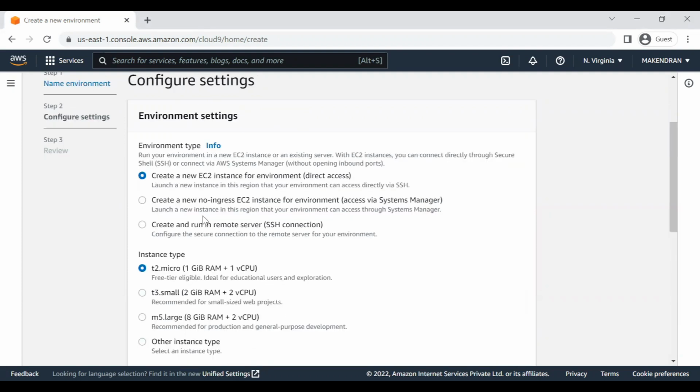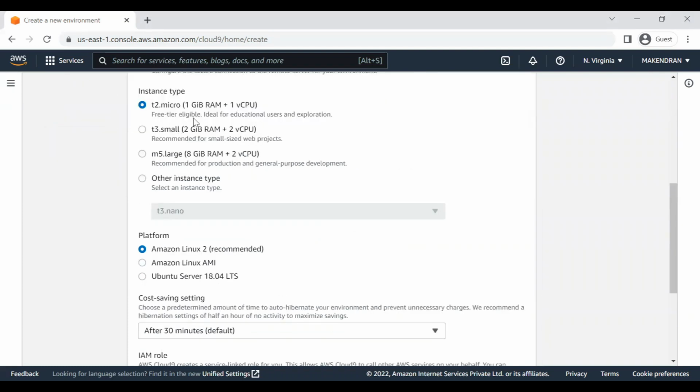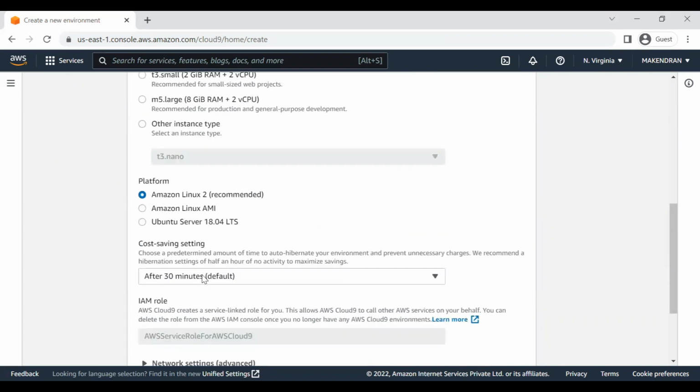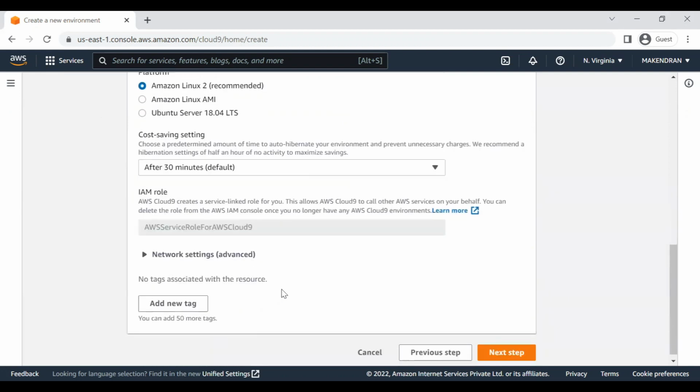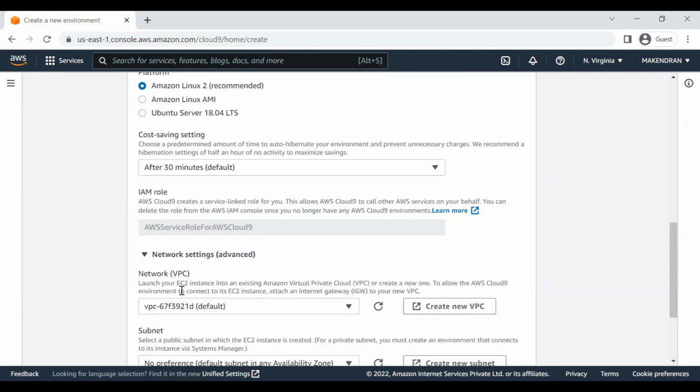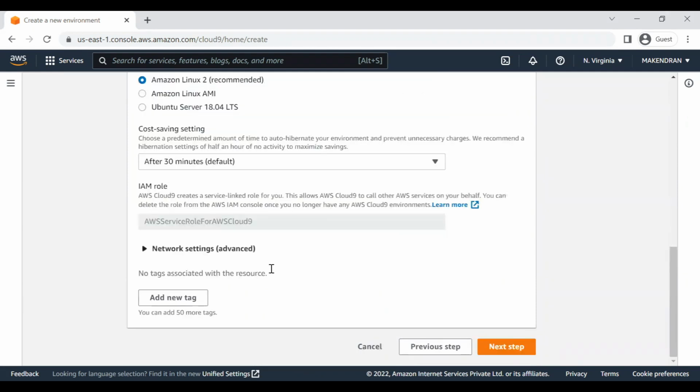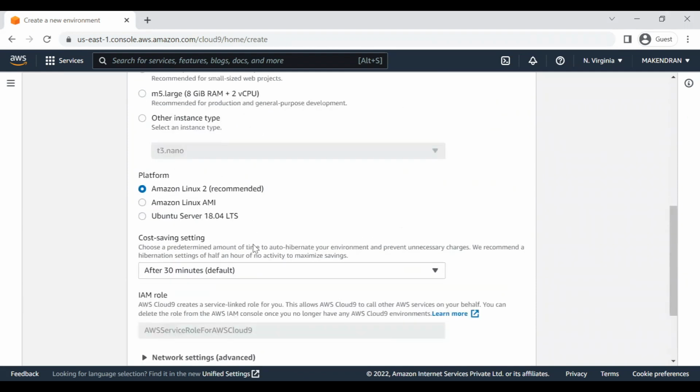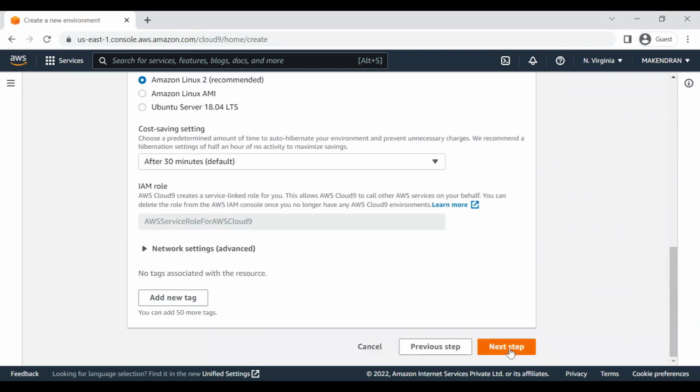So here we will be selecting our environment type. I am choosing create a new EC2 instance for environment. Why? Because it will launch a new instance in the region, and from that environment we can directly access via SSH. The instance type I'm choosing is T2 micro, which is for the free tier, and the platform will be Amazon Linux 2. I'm using the default VPC in the public subnet. You can keep everything as default settings, and then click on next step.